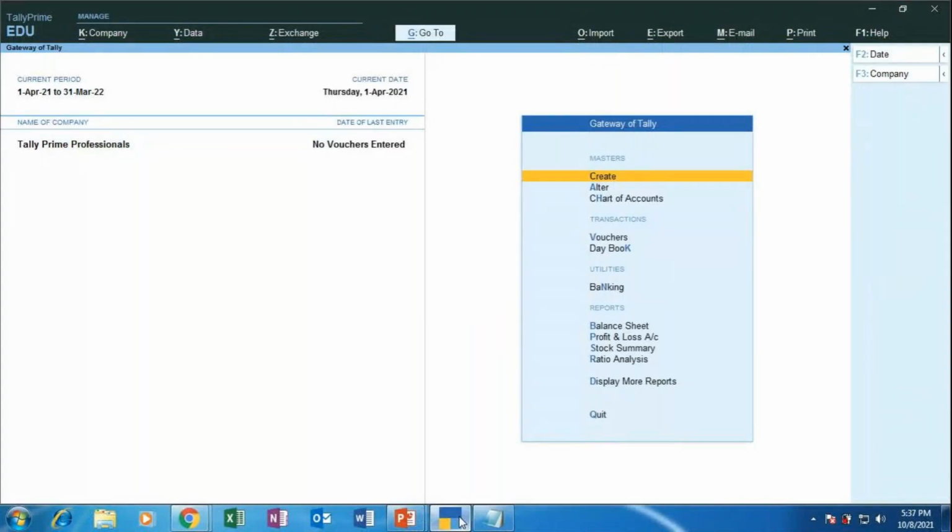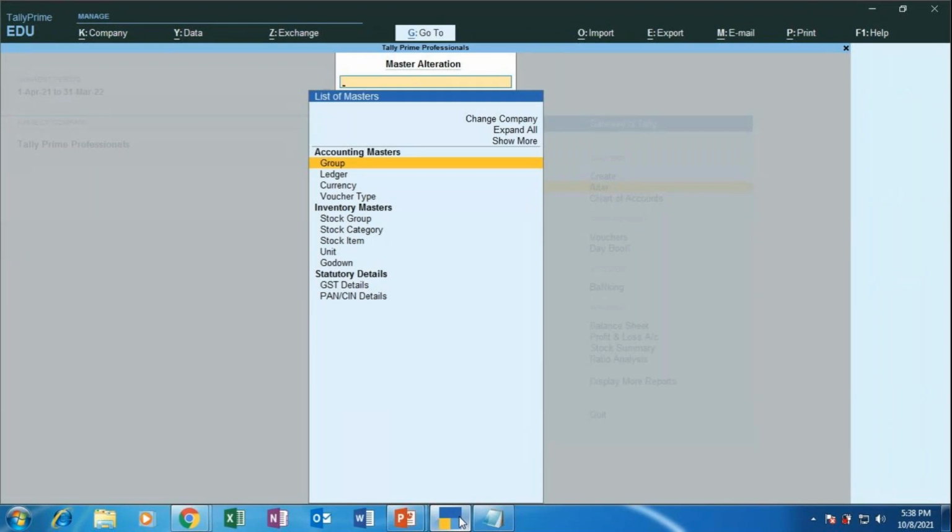Yes. So I hope all of you are on the Gateway of Tally screen. From the Gateway of Tally screen, after Create, we have the Alter option. So press enter on the Alter option. Select Ledger under Accounting Masters.